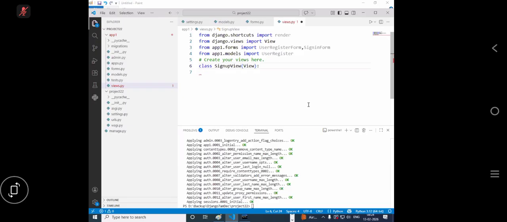Sign up view is a view. Now here you are overriding which method? Get method. And it is an instance method. An instance method is having first parameter as what? Self. And get method is receiving input or not? Yes. So that you can call it as which one? Request. It receives the request and generates the response.